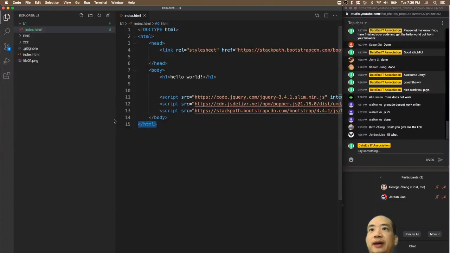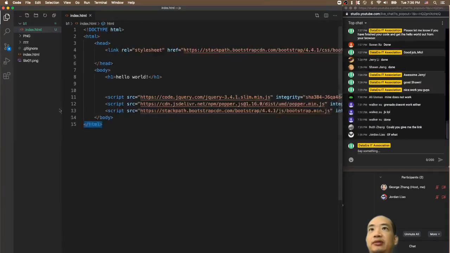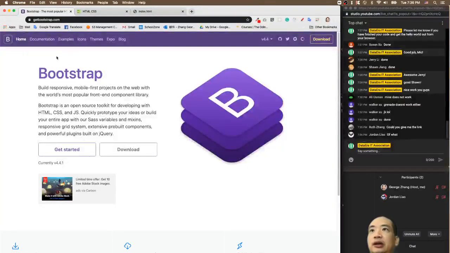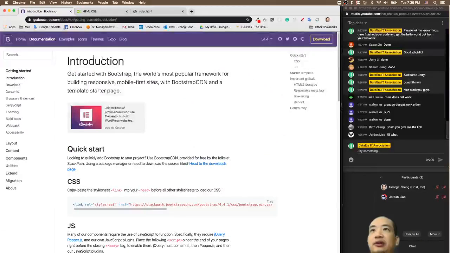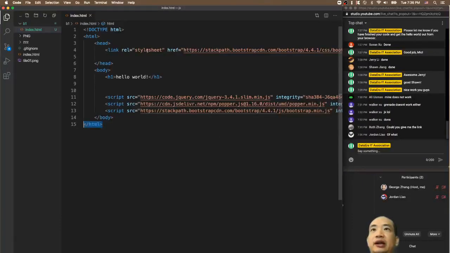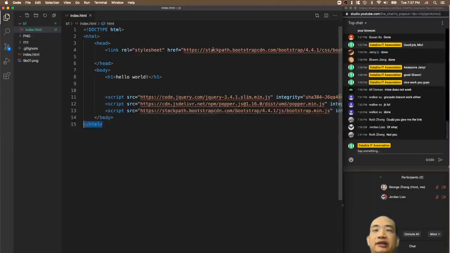So I will expand a little bit, and I will repeat it one more time. Okay. The first thing is you go to this link, like what I showed you, from the Bootstrap home, go to Get Started. You click that and go to the introduction, and now there's a CSS here, and you click copy, and now you paste it here. That is the CSS file.